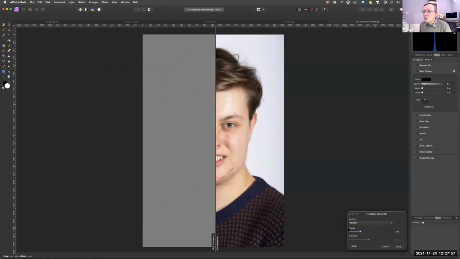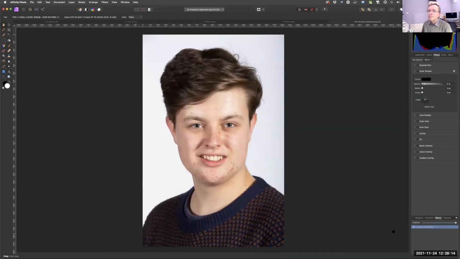Now you can make a number of changes to this, but on every single occasion that I've used this filter, which includes just yesterday with two children who are suffering from a similar problem, the default settings appear to work really well. So I'm just going to hit the apply button.